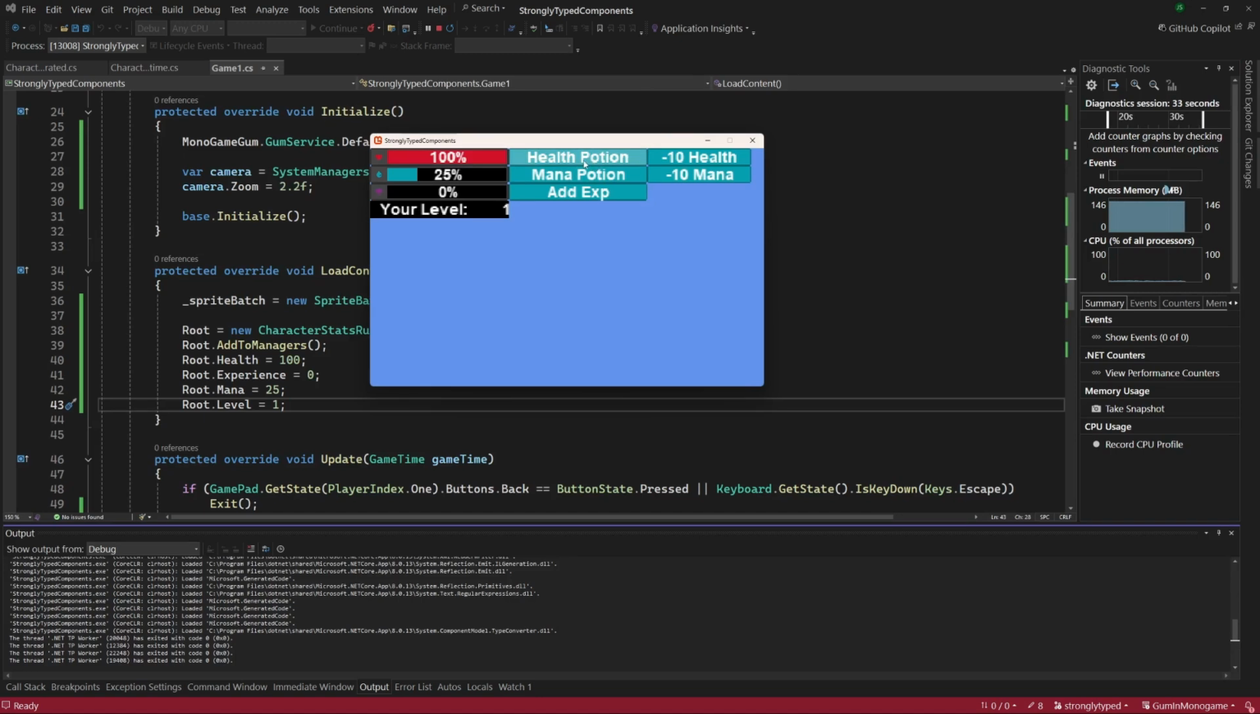When somebody presses the Use Health Potion button, it would interact with the health. If they take damage, it would interact with the health. Same thing with these two buttons for mana, and this one for whenever you gain experience. But the point of this is to show you how to wire up game functionality into this. We're going to be using these buttons to do that.